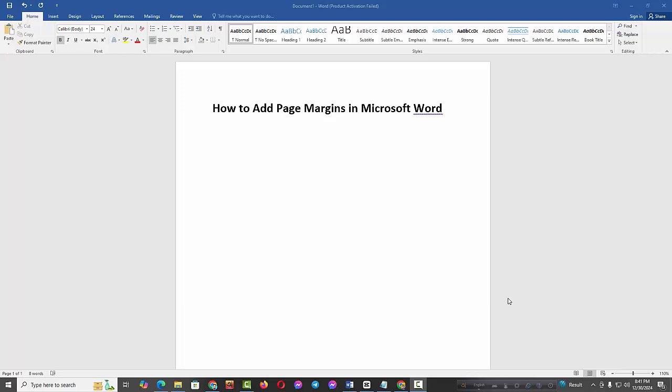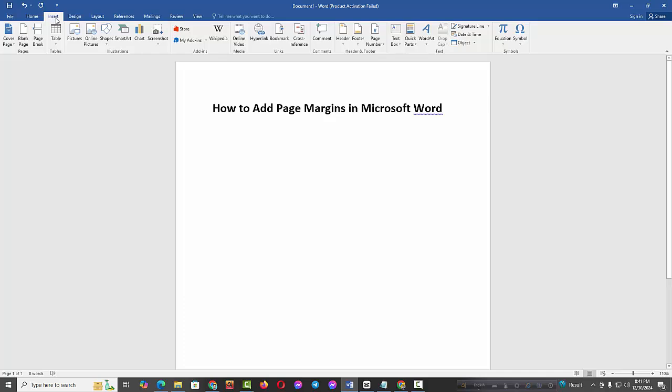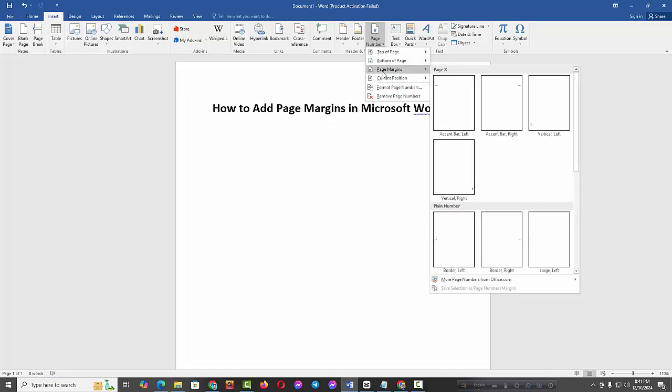Now go to the Insert menu option. Now click on the page number option. Now select from the page margin.